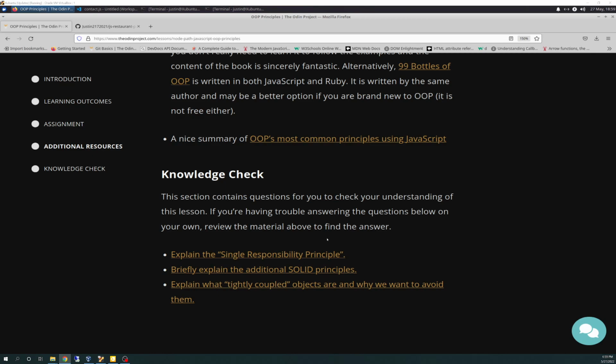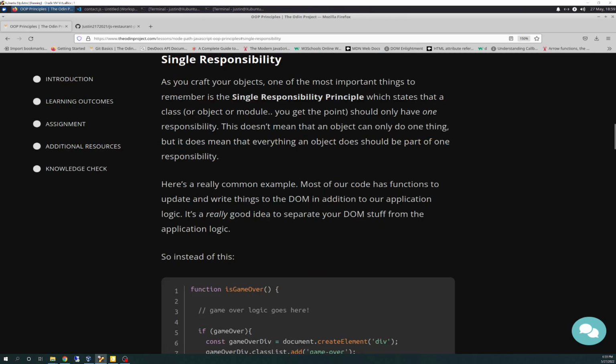Alright, so the knowledge check: explain the single responsibility principle. And this is found in the text. As you craft your objects, one of the more important things to remember is the single responsibility principle, which states that a class or an object or module, you get the point, basically anything, should have only one responsibility. This doesn't mean that the object can only do one thing, but it does mean that everything an object does should be a part of one responsibility.